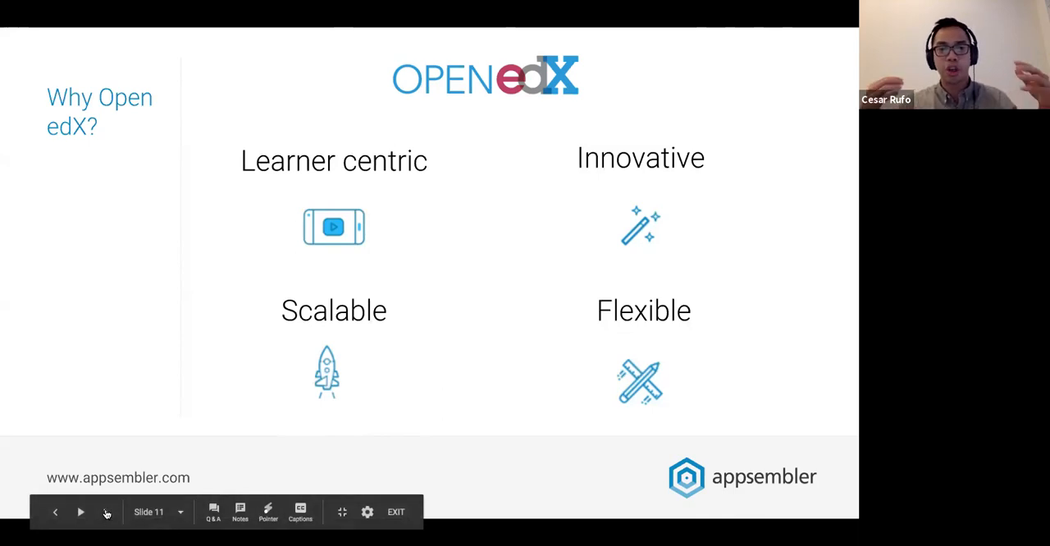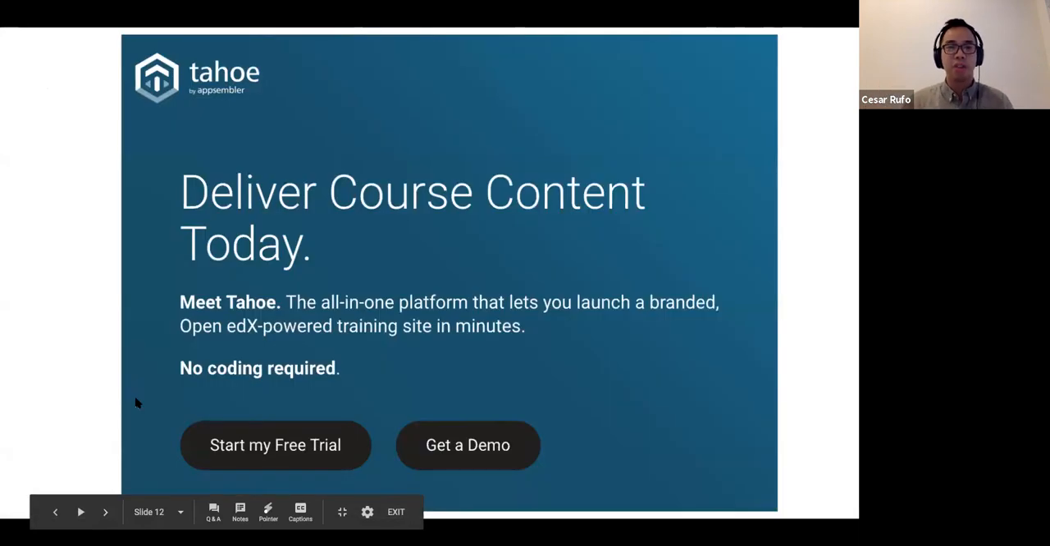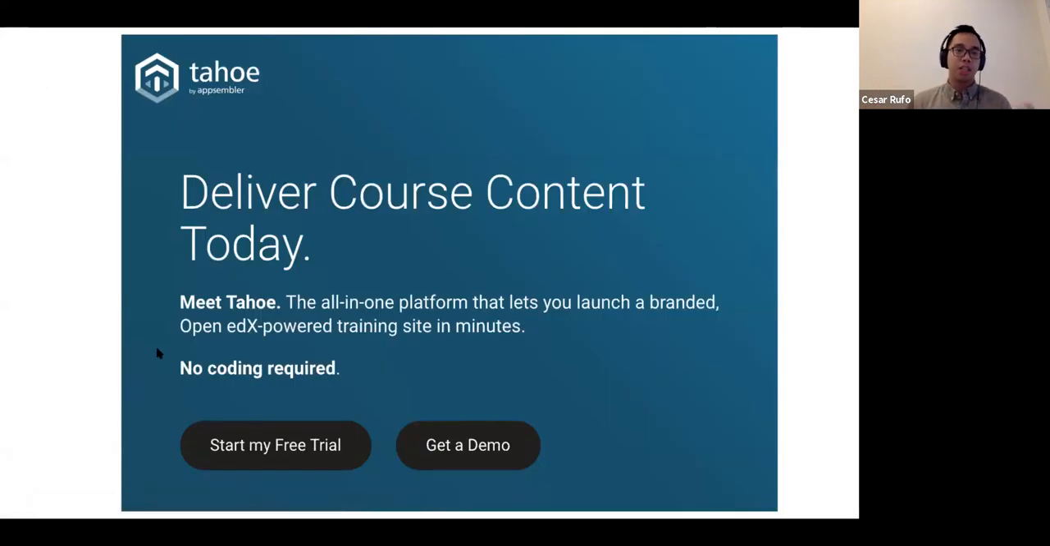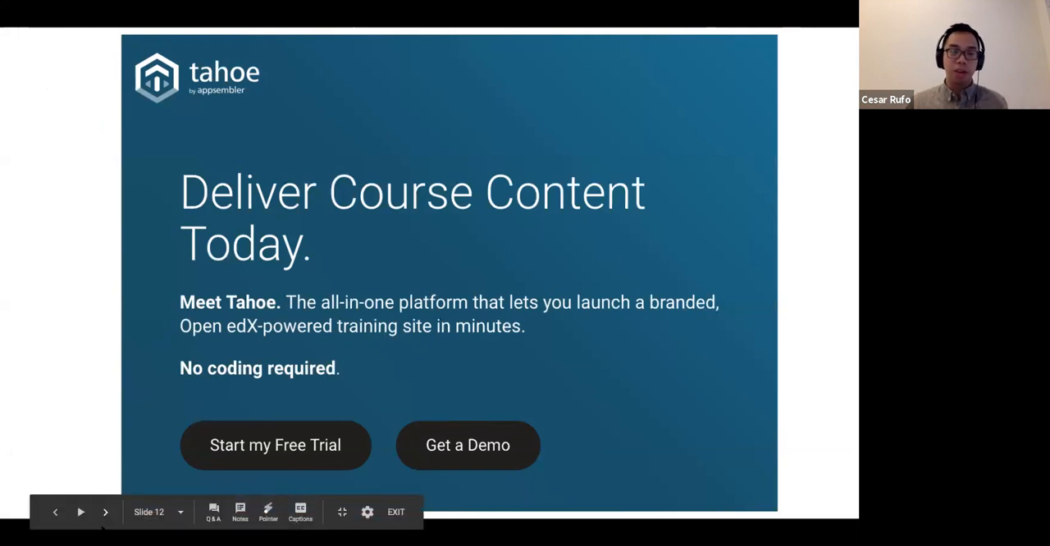And we want to show you how you can tap into all these benefits with Tahoe. As I mentioned, Tahoe is our all-in-one platform that lets you launch a branded training site within minutes. No coding is required, which is great. It's all do-it-yourself, and it puts the power back in your hands. So I'm going to stop talking, and we're going to start showing. Crystal, take it away. Absolutely.